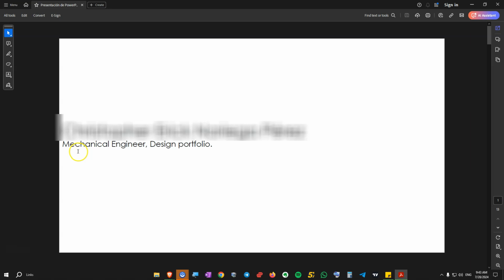And also you want to be careful with all the grammar rules. For example, I see here capital letters for mechanical engineer for design, but portfolio with a non-capital letter. So it's better if you only use a capital letter at the beginning of a phrase. So for example, you can have mechanical engineer and under it you can have design portfolio. So you can have a capital letter at the beginning of each of those phrases. So I believe those rules are in any language in grammar.